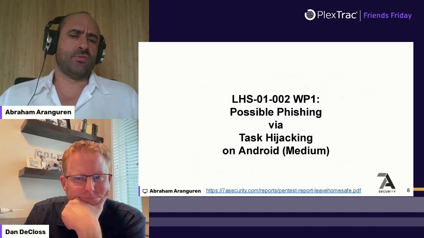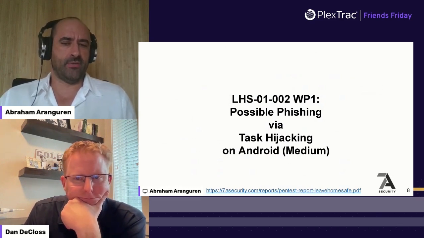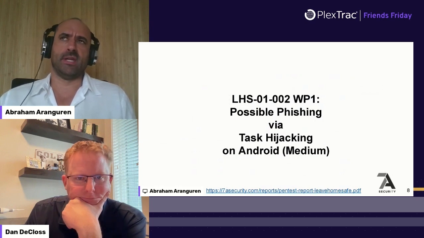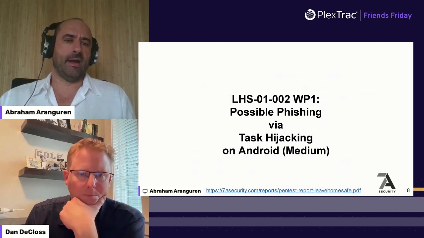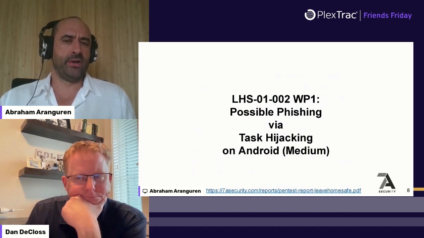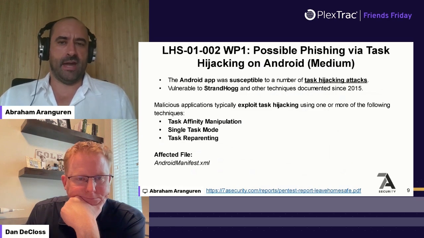So one of the things we tend to find most mobile apps being vulnerable to is task hijacking, right? This is kind of a forgotten vulnerability that was patched by Android, I think in Android 11 or 12. But because mobile apps still support Android 6, Android 5, and so on, this is still pretty much an applicable attack for a large number of application users, right? Because there's a lot of people using outdated Android devices, right?